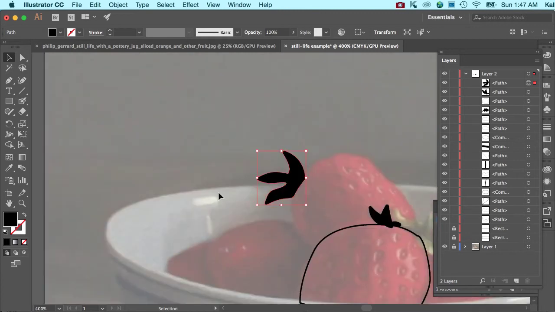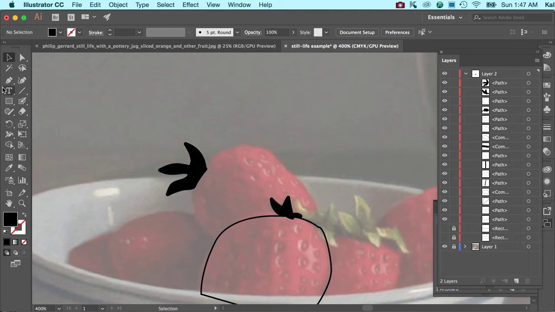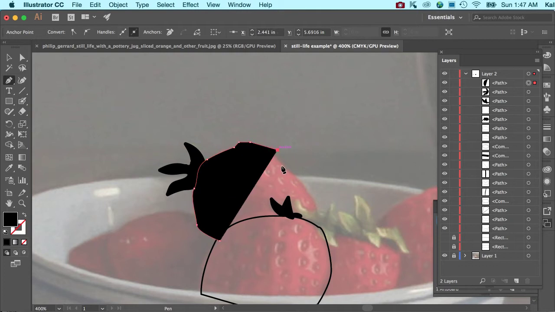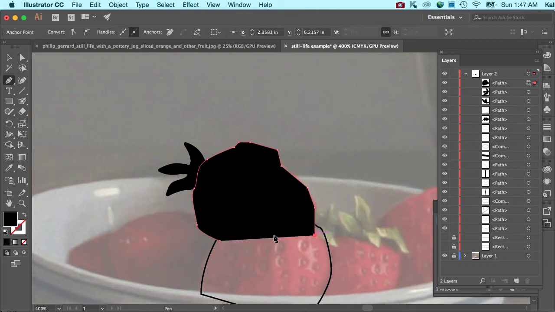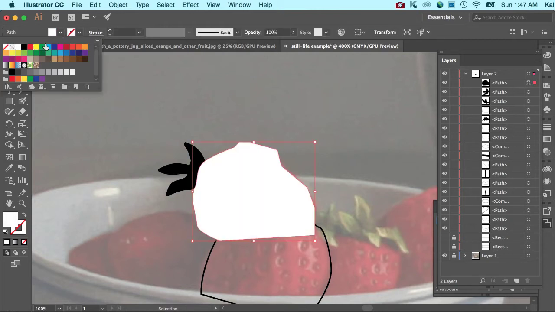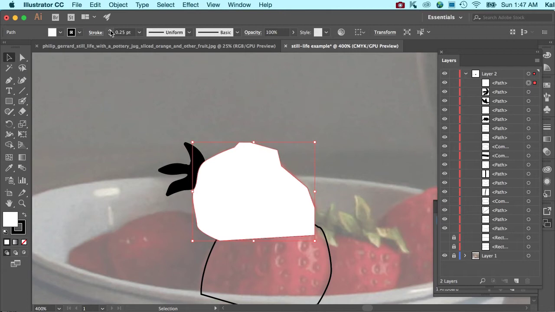Something like this would be, again, you can use the pen tool to create this other strawberry back here. And the key here is to not worry about detail right here, I'll just make it kind of quick. Anything that's behind something else, you don't have to be too careful about, okay? So this one, I'm going to go ahead and change to white with a stroke of black. Oops, too thick.